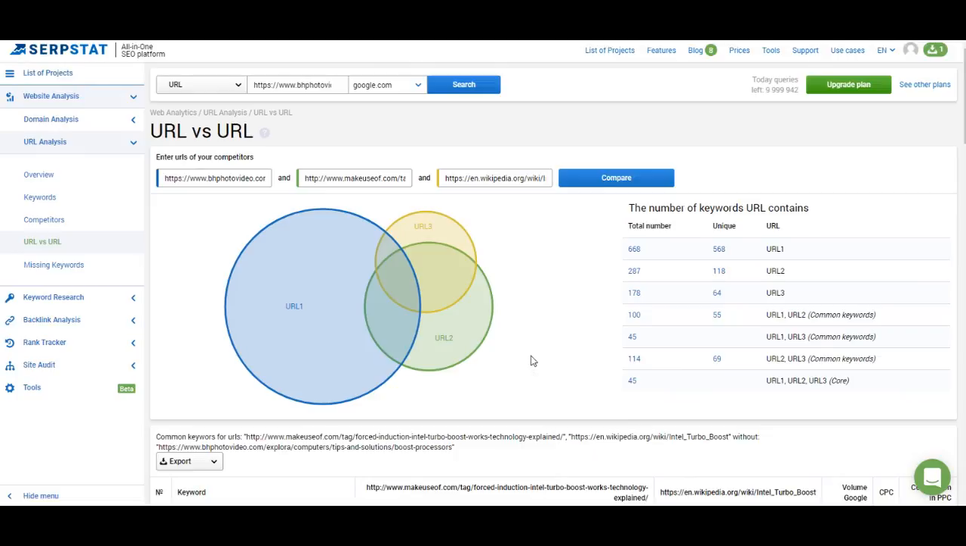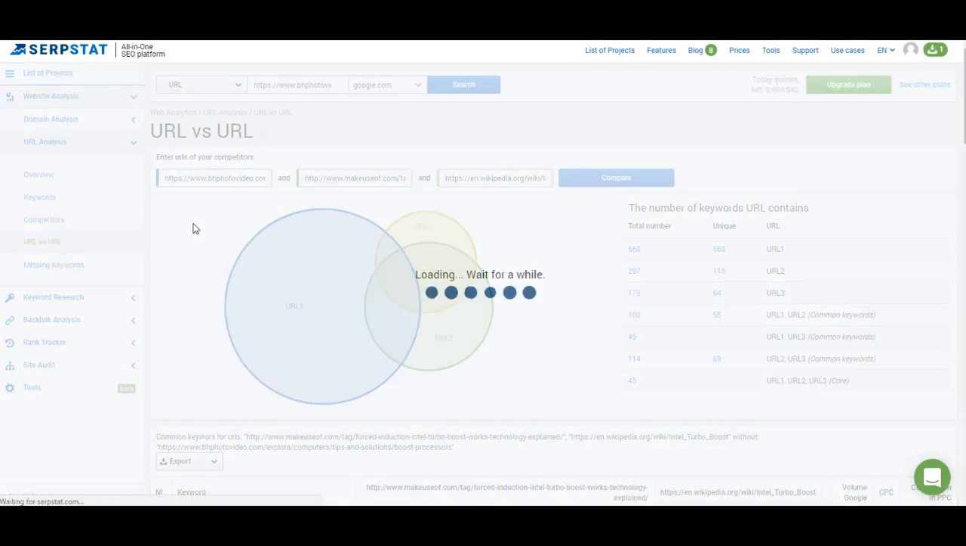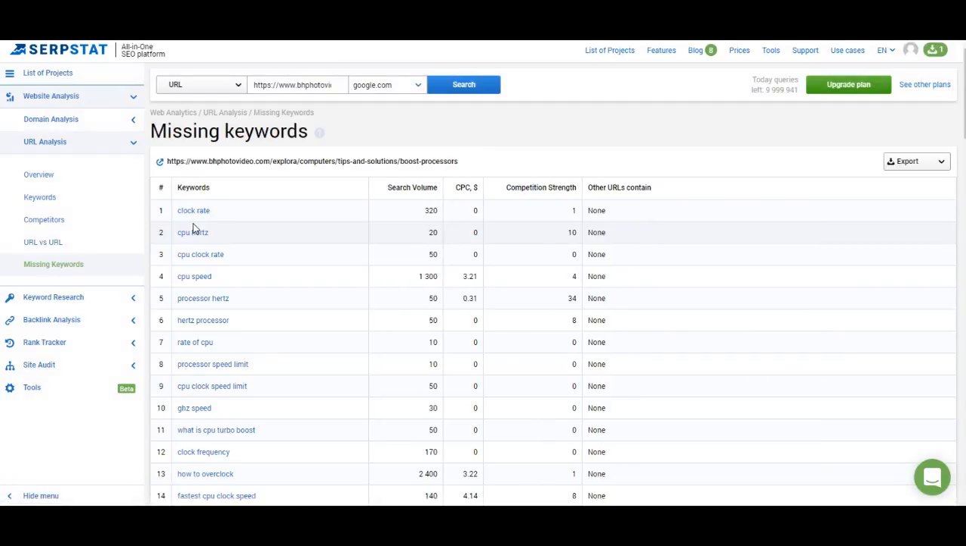But if you are interested in any other bit of information, such as common keywords that all three pages have together, you can go ahead and export that data as well. Now let's move on to the last item on our menu, the most important one. It's called missing keywords, and it provides a list of missing keywords from your URL. Let me explain how it works.